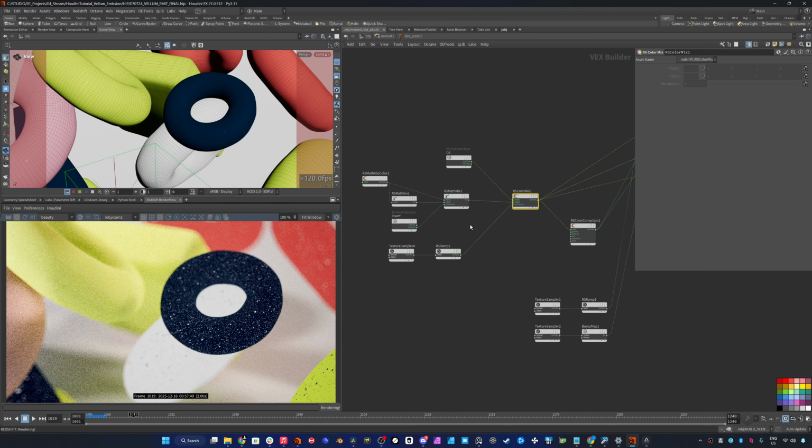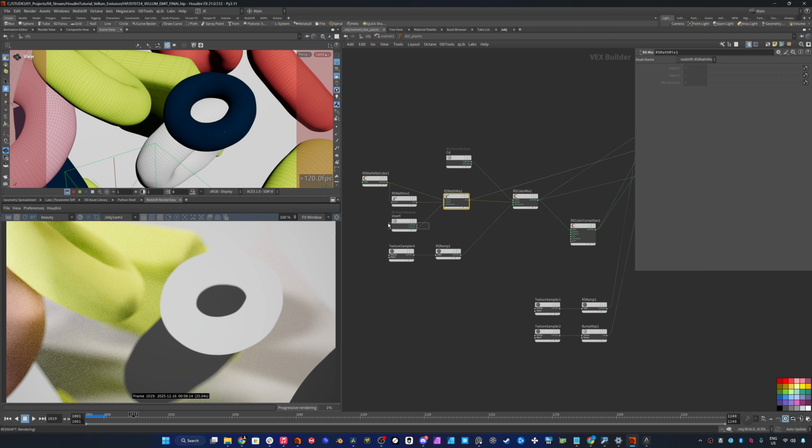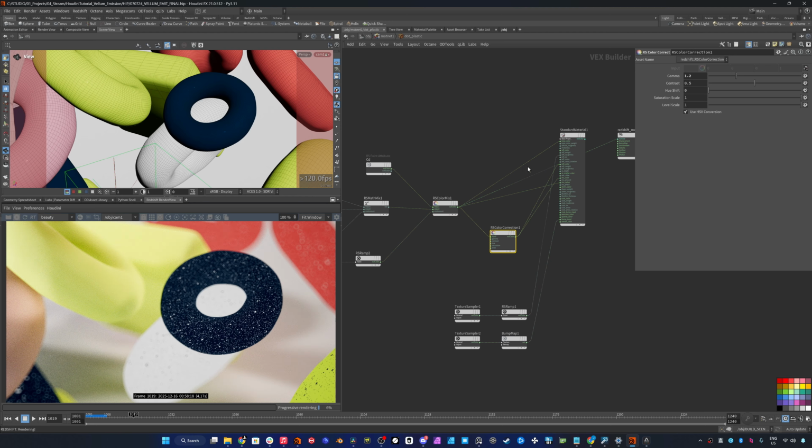And the way it determines whether it should be white or black dots is from this invert attribute that we created in SOPs. So for the brighter colors, the dots will be black, and for the darker colors, they'll be white. So that's the reason why I created this attribute. So you can see here, I'm just adding a whitish color and then inverting it, and then mixing those based on that invert attribute.